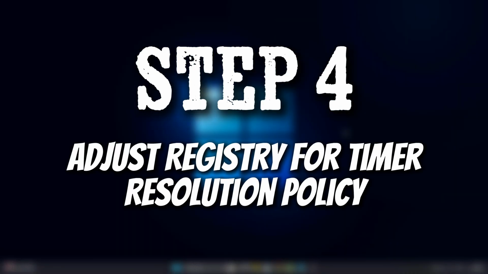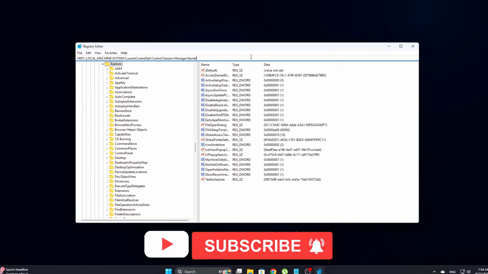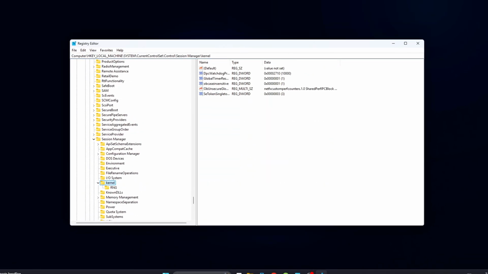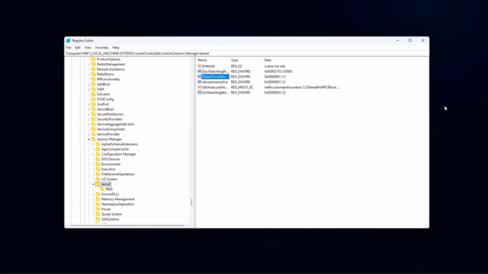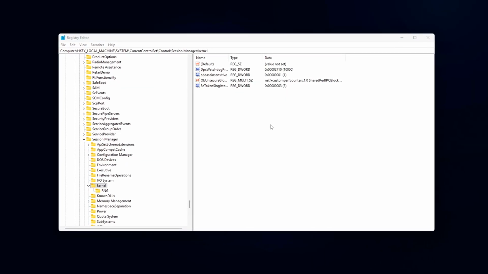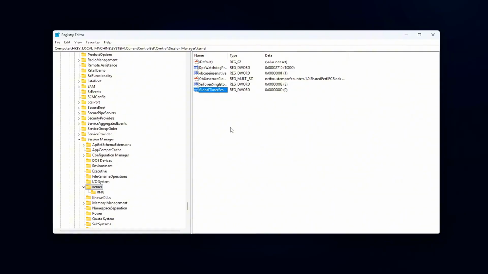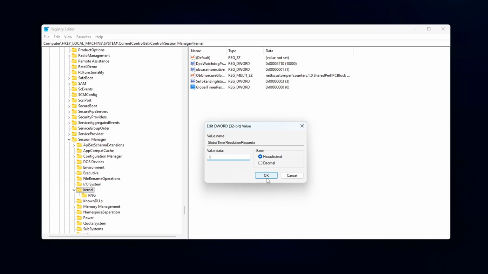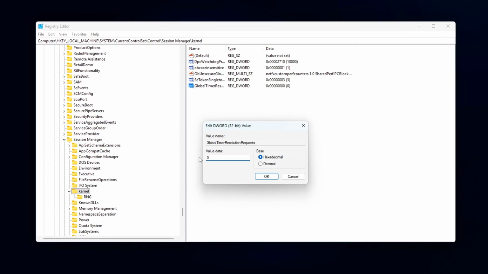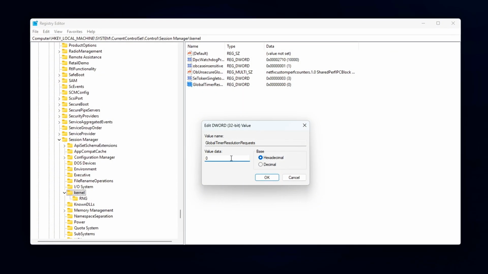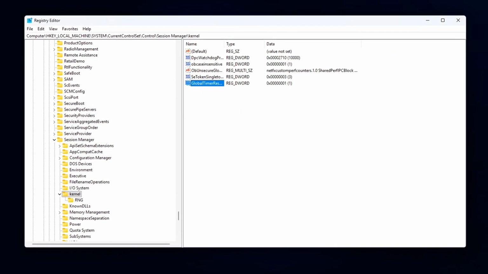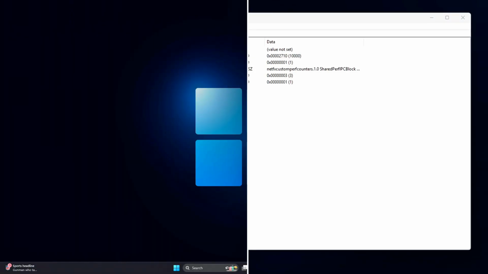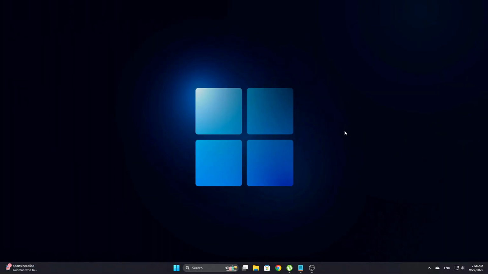Step 4. Adjust registry for timer resolution policy. Windows manages how apps request high-resolution timers, which control how frequently the system ticks per second. Some applications, especially overlays, launchers, or background utilities, aggressively request high-res timers like 0.5 milliseconds to boost responsiveness. But when multiple apps do this at once, it can cause instability or inconsistent latency. You can force a more predictable, system-wide behavior through the registry.